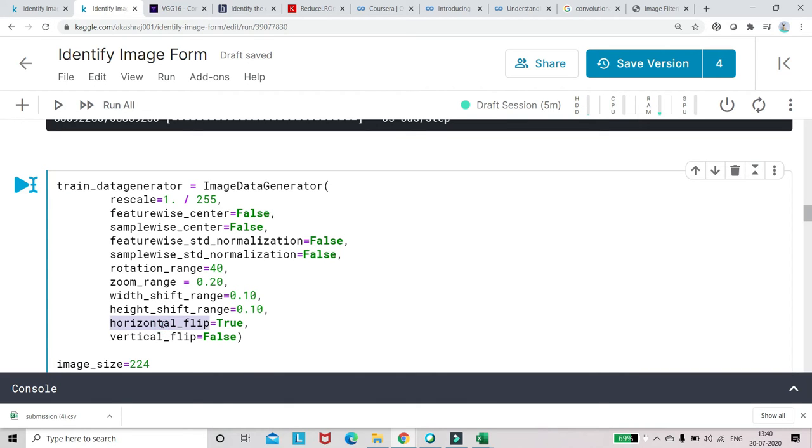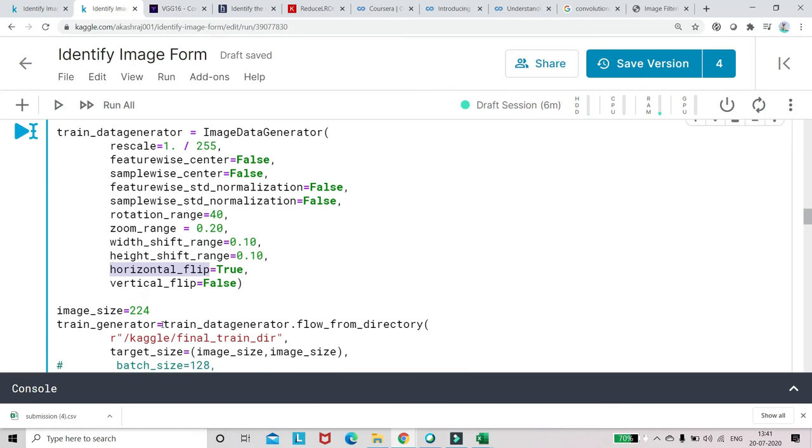By doing these things, suppose we have 100 images, we end up creating thousands of images. Keep in mind those thousands of images are generated on the fly, so they are not generated on the disk. Whatever images you have on the disk will be there. It won't be deleted or changed, and no extra images will be added on your hard disk. Only while running this code, the augmentation will be applied to your images.